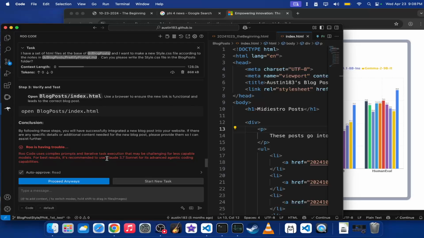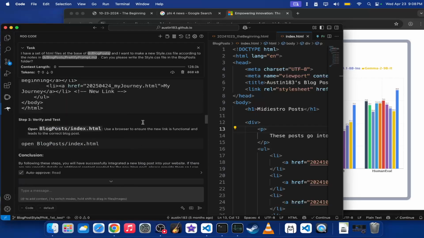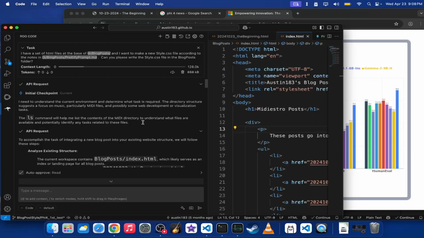Roo is having trouble. It does prove challenging for less capable models. Yeah, let's not. I'm glad it didn't try to write anything. Please help me get Style.css out of this. And it's like, here's how you would build a new index HTML page for your thing. That's not what I asked for. That was an interesting check. All right, well, this makes a good video for Phi4.